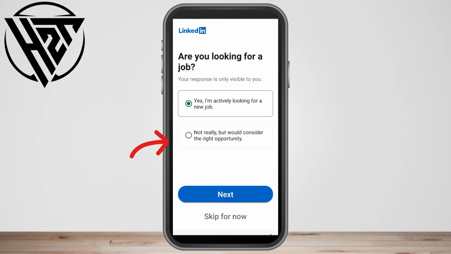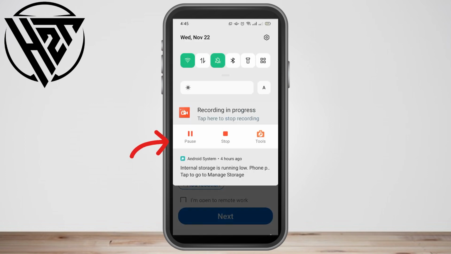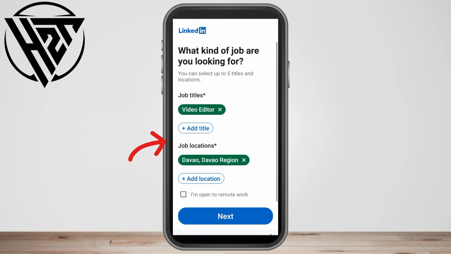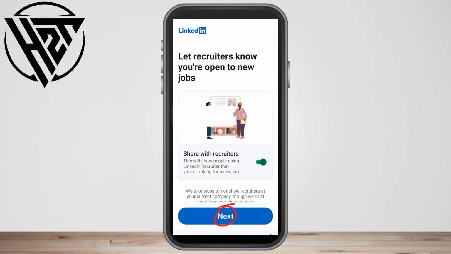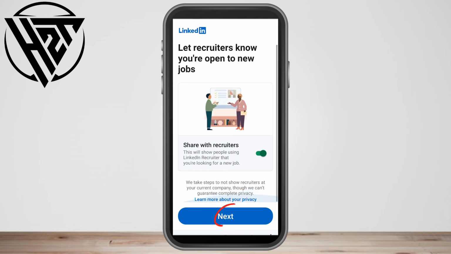Okay, so email confirmed. Now, are you looking for a job? Yes. So you can review the information here, job titles, job locations. Once you're okay, click next. Your recommended job alerts are shown here, you can create a folder if you want, tap next, and then here you just have to tap next.